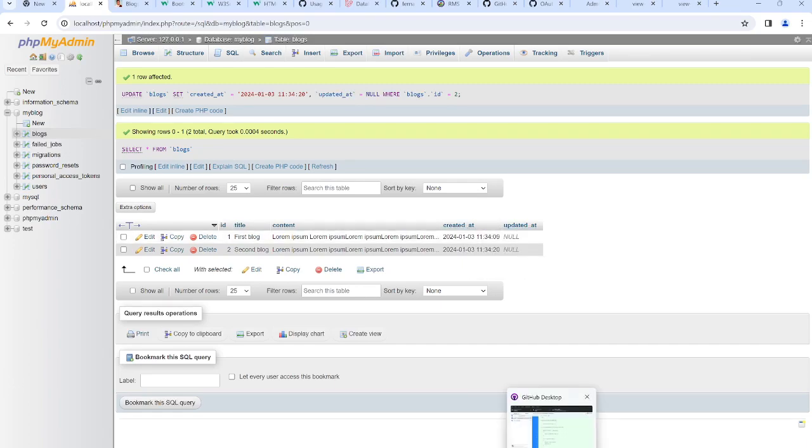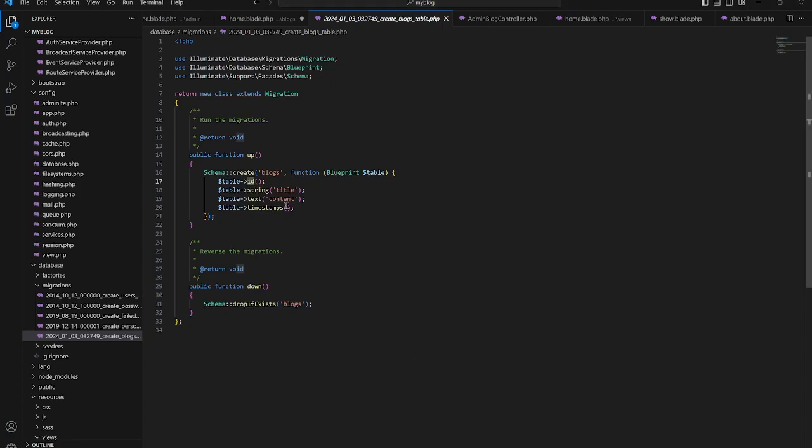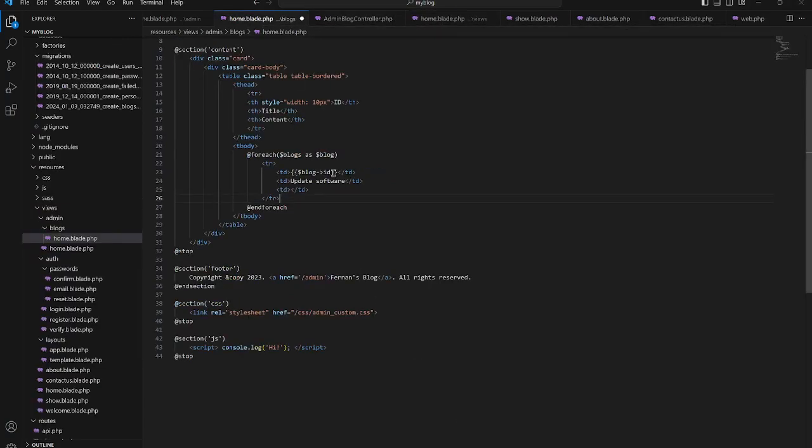So what we will need to do is go back here. If you want the ID to be displayed there, then what you do next is replace it. Now this one becomes the title. And over here it becomes the content.